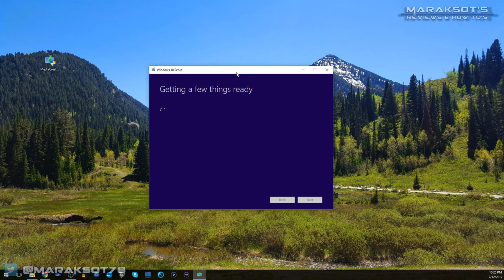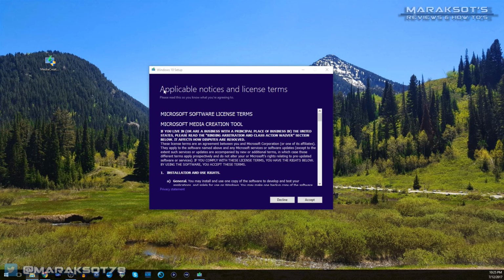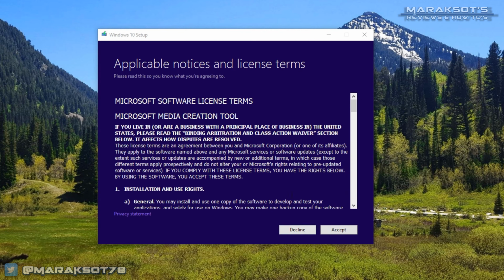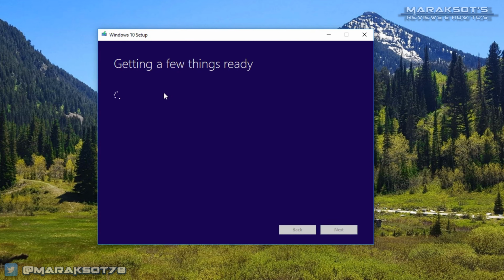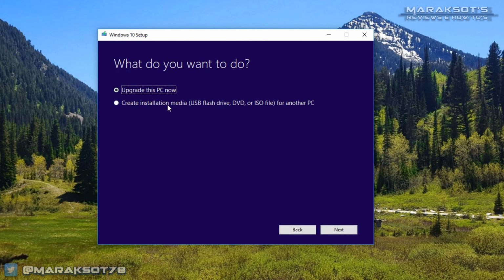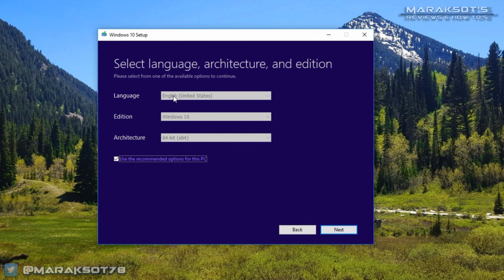And it's just kind of a hurry up and wait. Now here is the stuff where you have to click accept, all that legal mumbo jumbo, because if you don't, they don't allow you to do it. So now it's asking us if we want to upgrade this PC or if we want to create installation media, which means we're going to use it on another PC. That's what we want to do. So click that little radio box right there, click next, and then this is just seeing the language and the edition of Windows and all that stuff.